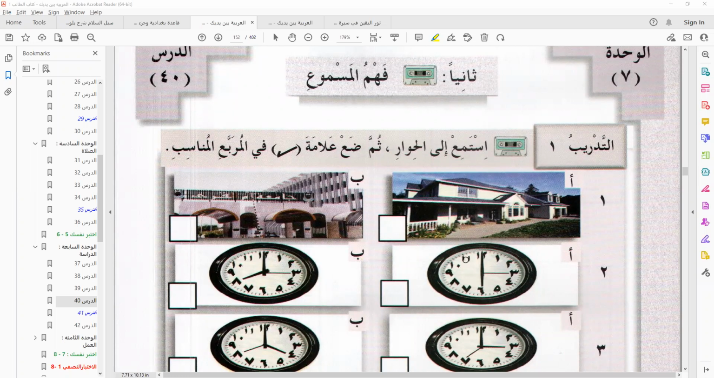So we have here, in the first one, Majmu'at al-Ula, we have the Bait and the Jami'a. If I say, أين تذهب؟ أذهب إلى الجامعة. So this is what fits. In the conversation, it says, استمع إلى الحوار. Listen to the conversation. ثم ضع علامة صحيح. Then please put a pass mark في المربع المناسب, in the appropriate box.